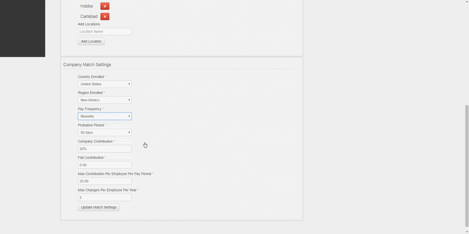Probation period is if you want to set a time that an employee has to be on the 31P1 before you start doing your match. If you want to allow them to start immediately, then right here you would have 0 days. But if you want to have a time frame where they're in the 31P1 saving program and your match doesn't kick in until that time frame, then you can choose up to 180 days in that spot.